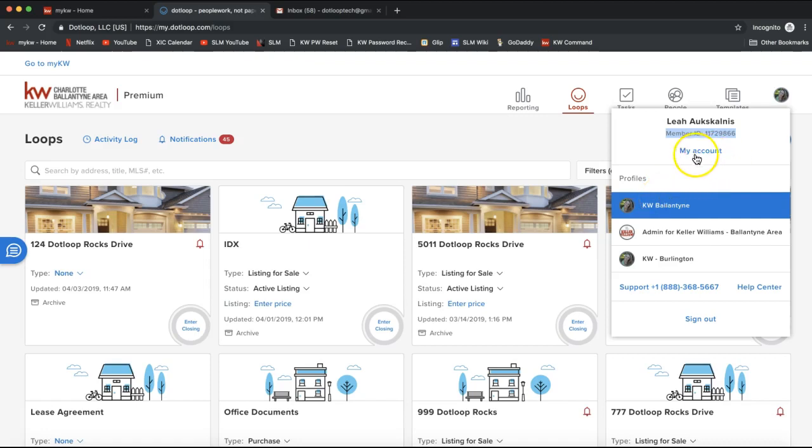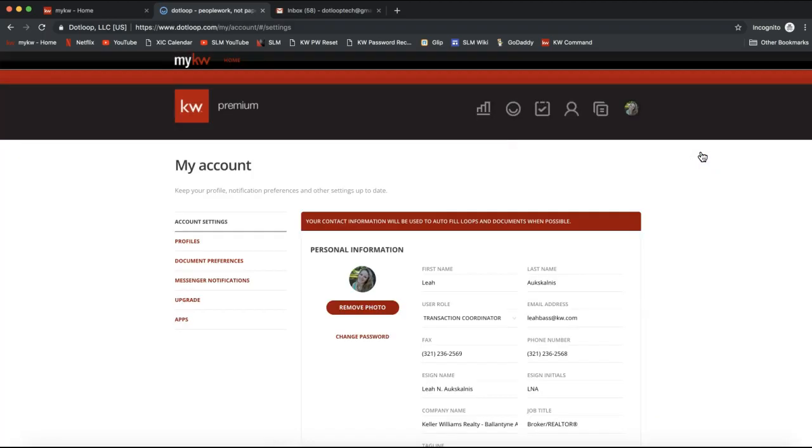So let's go ahead and click on this My Account option under your name near the top. So again, we clicked on your headshot or your initial in the circle on the top right, and then let's click on My Account there from that drop down.